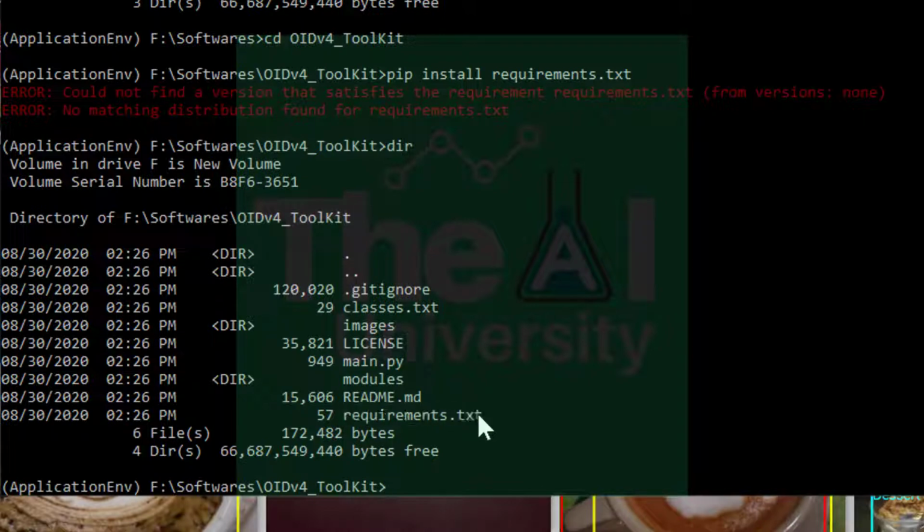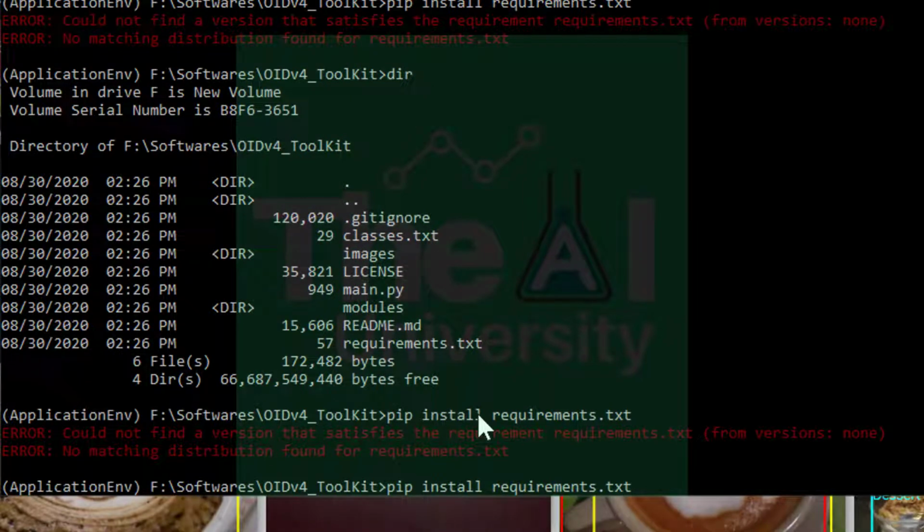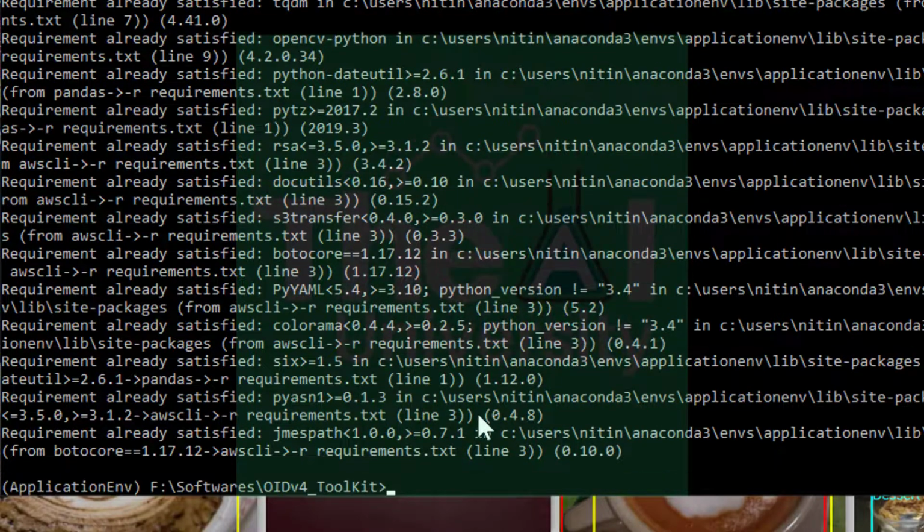Let's see inside this. Okay, let's copy it because we are getting some error. So type pip install and then paste the name of this file. Oh, okay, I got it. What is the problem here? Okay, it should be prefixed by -r. So you can see that requirements.txt is getting installed now. Once this installation is complete, we will be ready to download the dataset for specific classes. You can see that requirements.txt has been installed successfully. So now we are ready to download any specific class dataset.